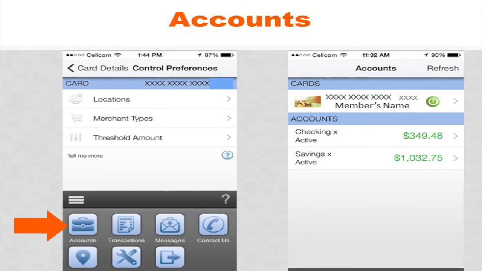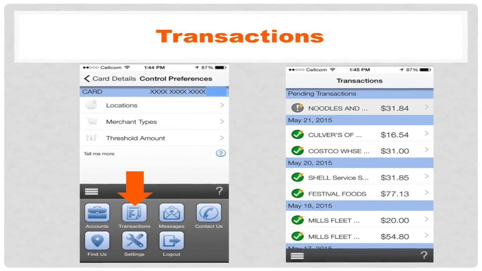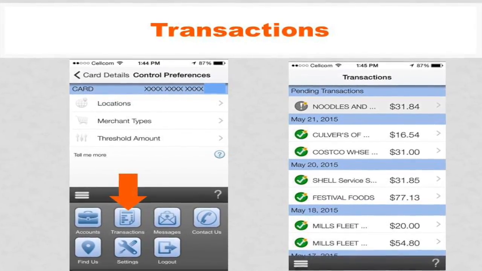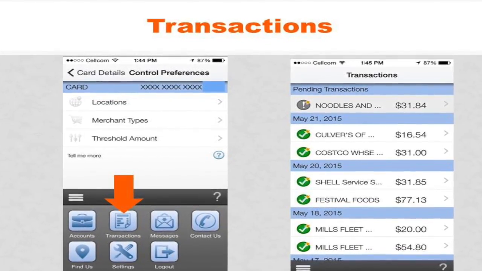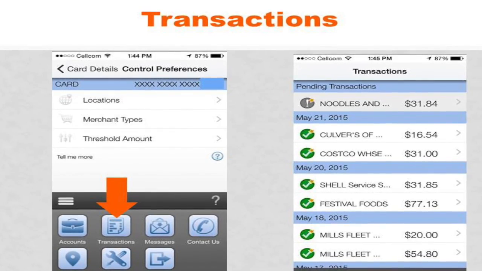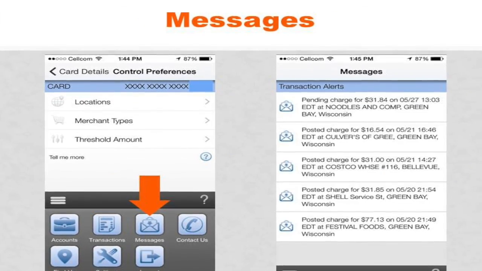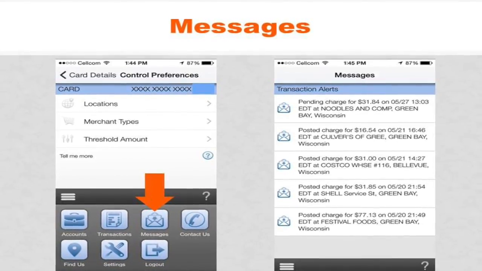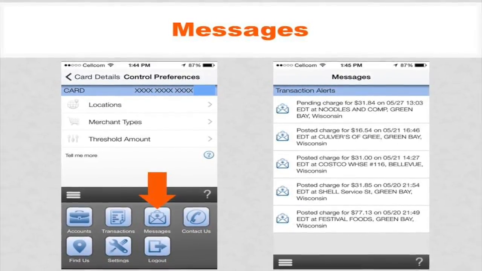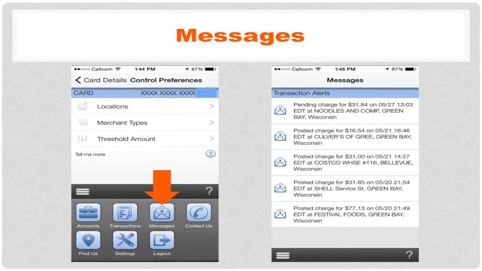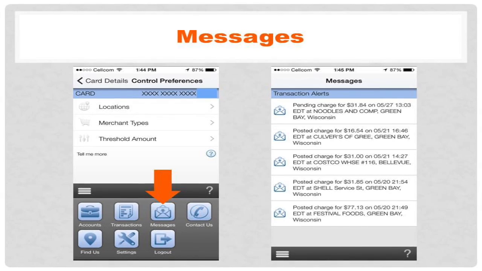and recent transactions. The Transactions link will bring you to your recent transactions. Notice the image on the right shows transactions that have already cleared this account, as well as the one on the top, which is still pending. The Messages link will show you all of your transaction alerts you have received recently. Notice how some of these messages say posted charge, meaning they have cleared, and the top one says pending charge, for it's not cleared this account yet.